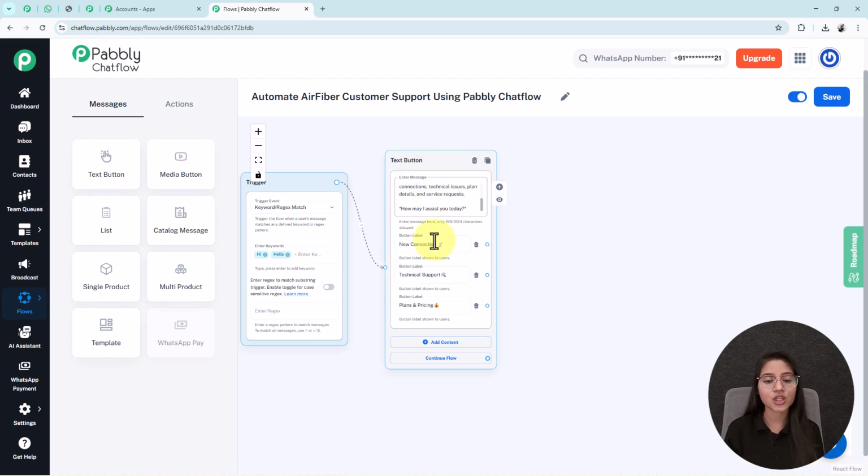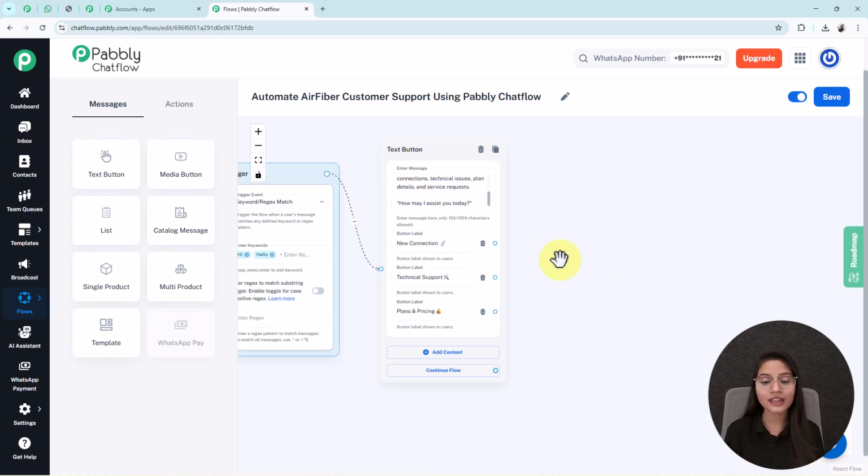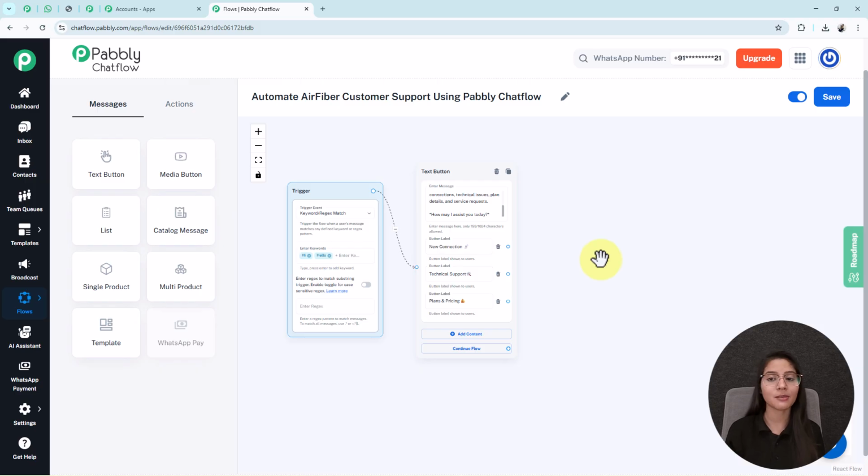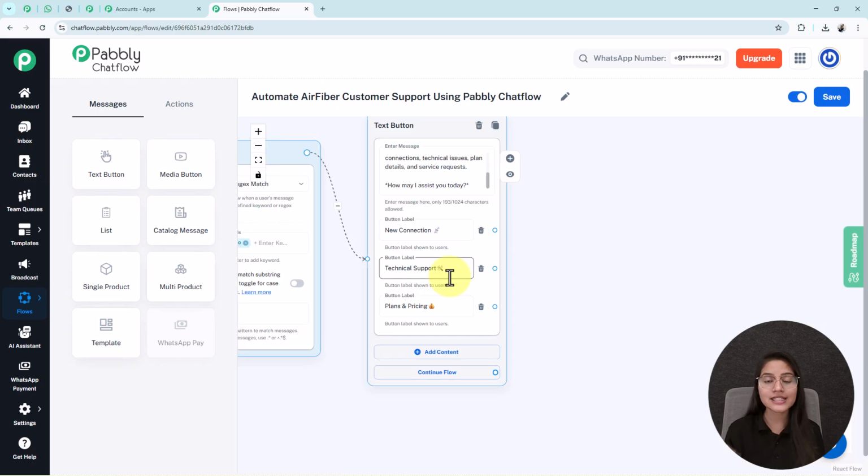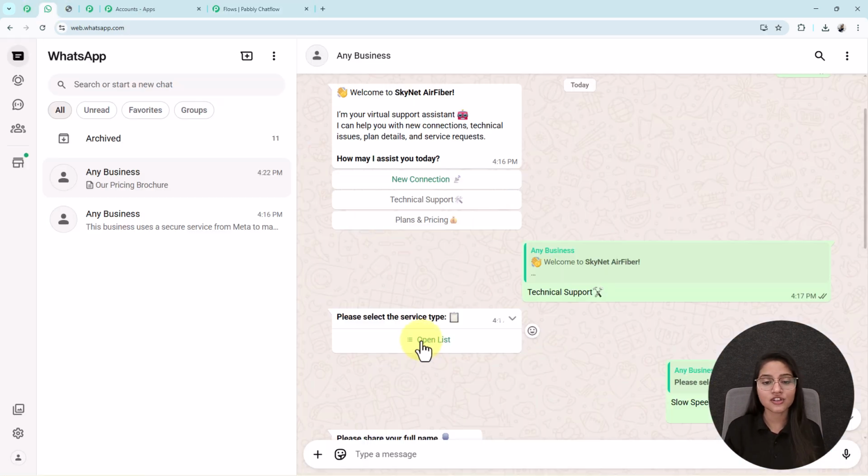Now when my user wants to book a new connection, then they will click on this new connection button, then my bot will reply to them. But before going to this button, let's set up the second button first. Here let's assume my user will click on this technical support button, then my bot will send them one list of types of services that I am providing just like this.